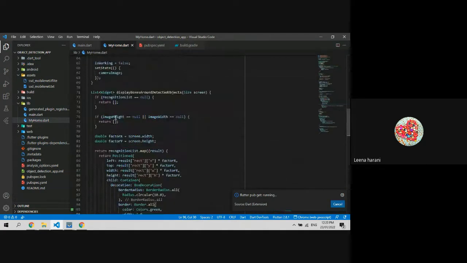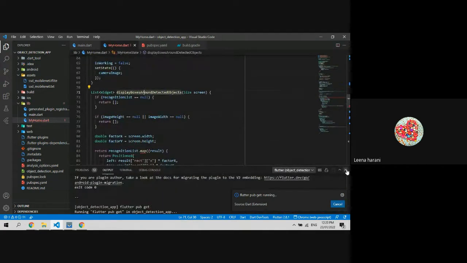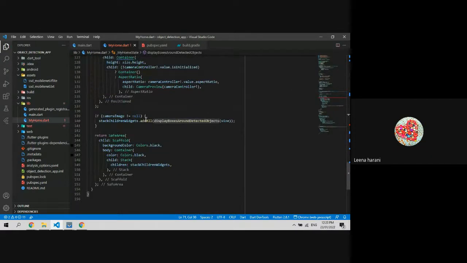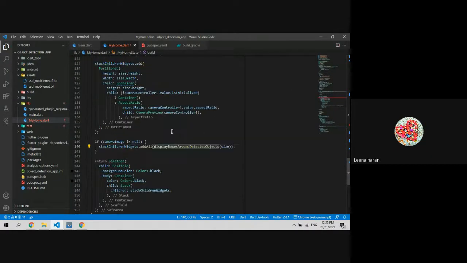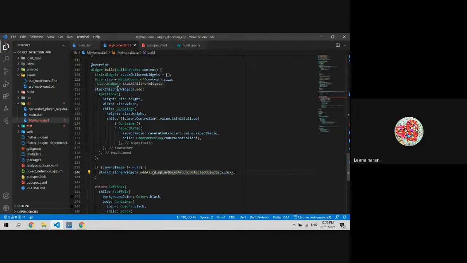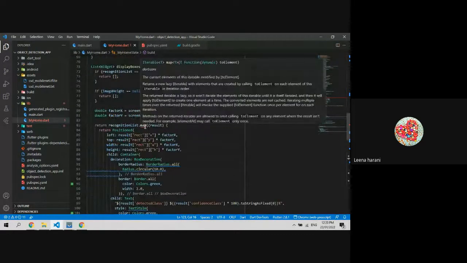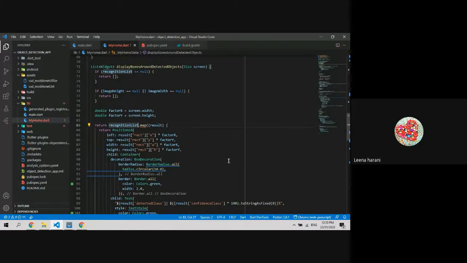We have our display boxes, and we have initialized our boxes here. And we have added this inside of this tagged children widget. We want map is showing some error. Okay, so this recognition list.